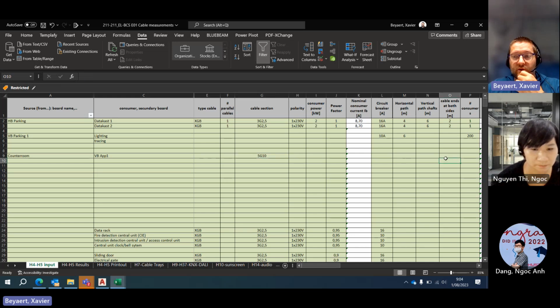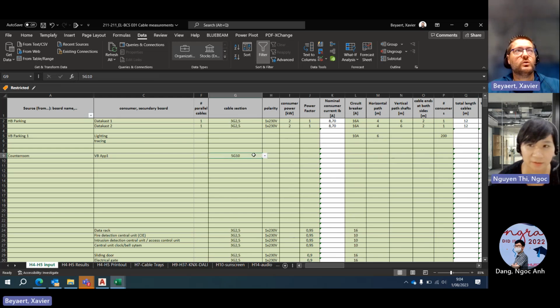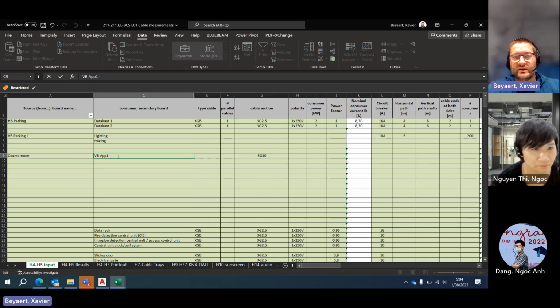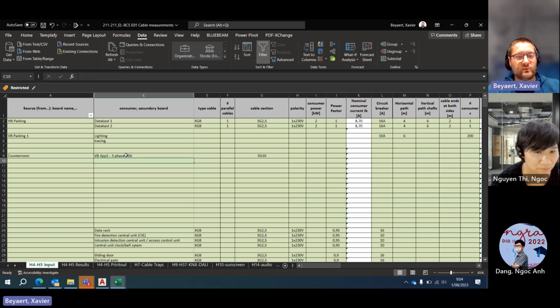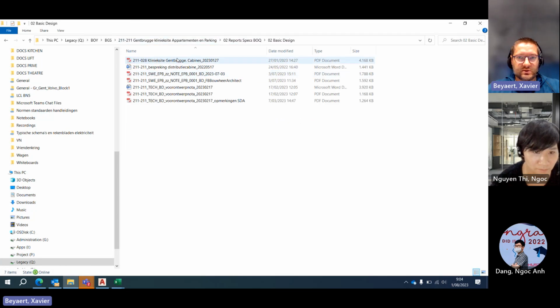And be aware, if you come here, for example, above 60 meters, then you need to go up with this one. No, no, I'm mistaken. Sorry. The apartments here are three phase, 20 amp, 20 amps of 25. Wait, where can I see that? Just check. Basic design.